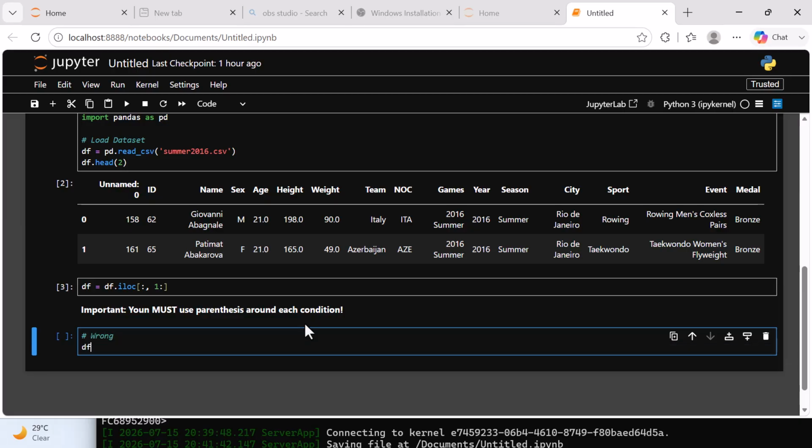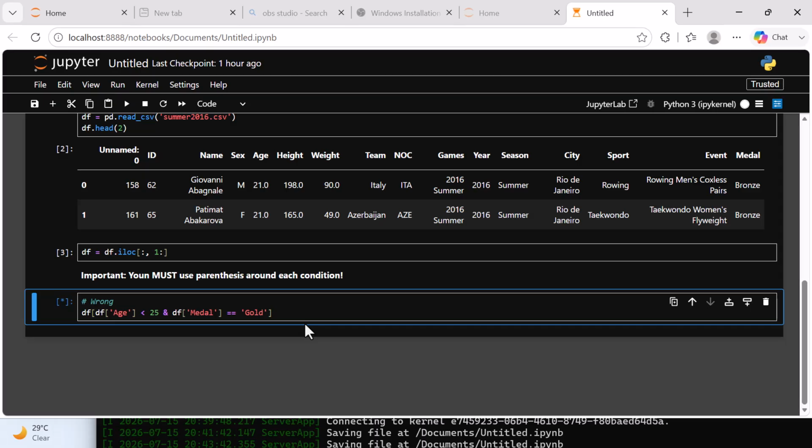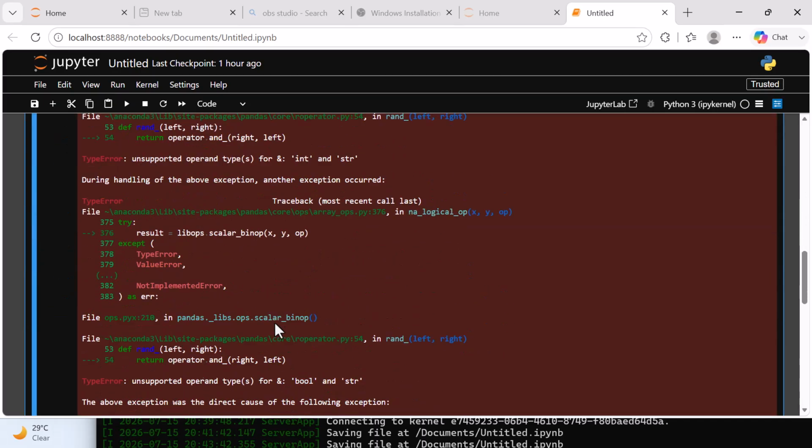Say you were trying to see athletes whose age is below 25, and the medal they got is gold. If you try to do this and you don't wrap each condition in parentheses, it's going to return an error. So this is what you need to take note of: there's a need to wrap each condition in parentheses.